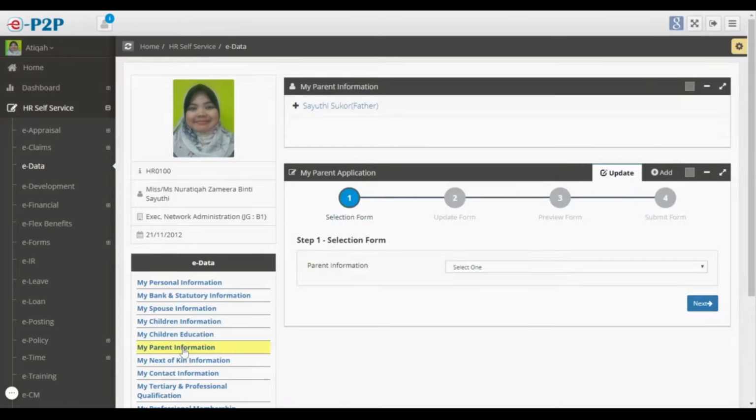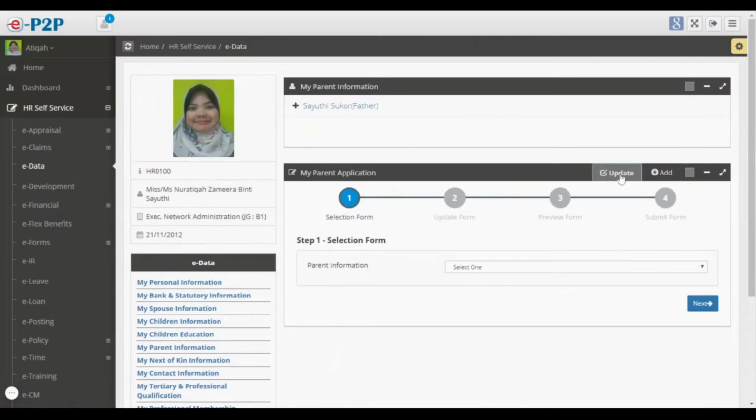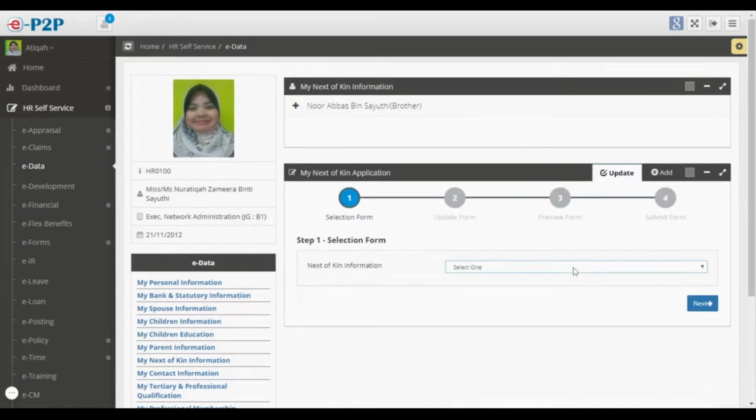To view parent information, user need to click My Parent information. Then, click Add to add new parent information. Click Update to update parents' information. Click My Next of Kin information to view kin's information. Click Add to add kin's information. Click Update to update kin's information.